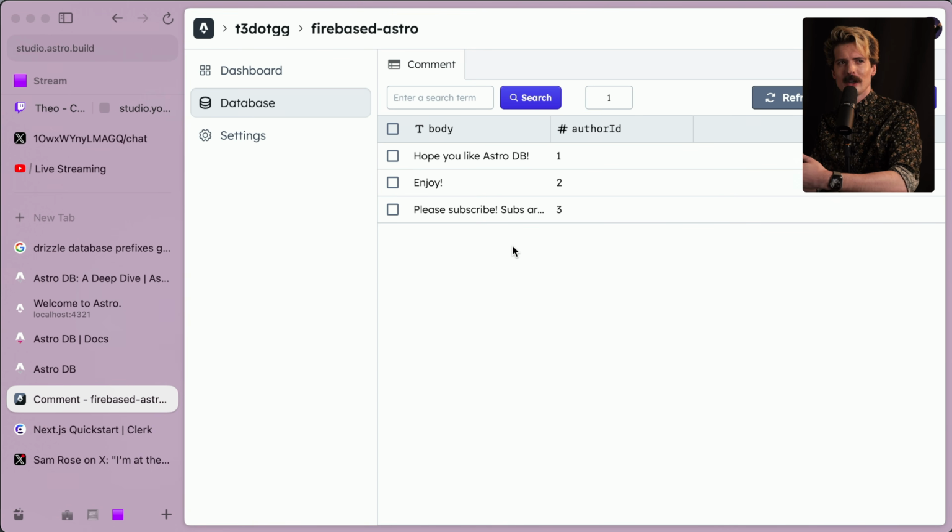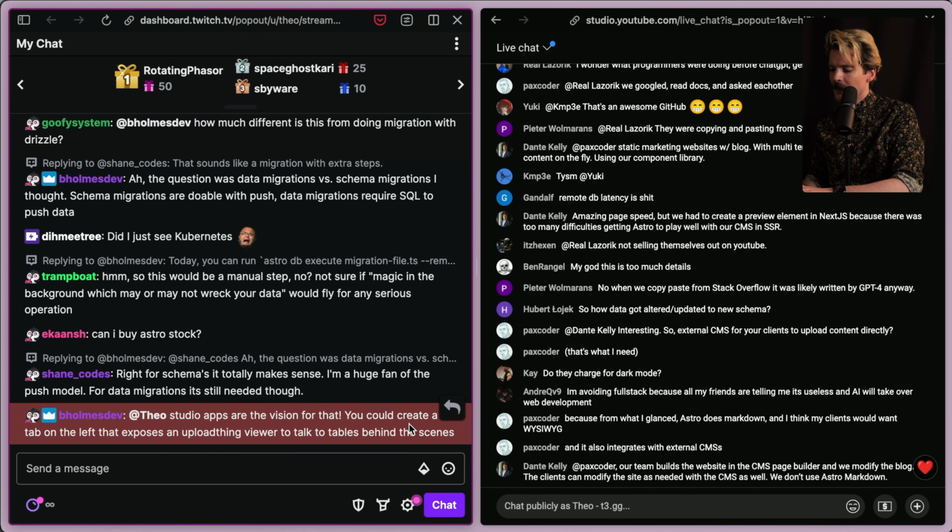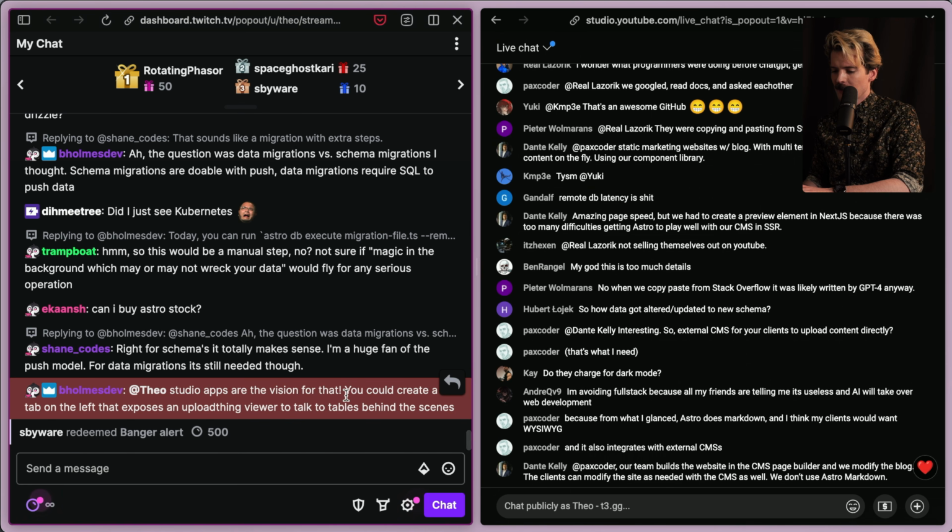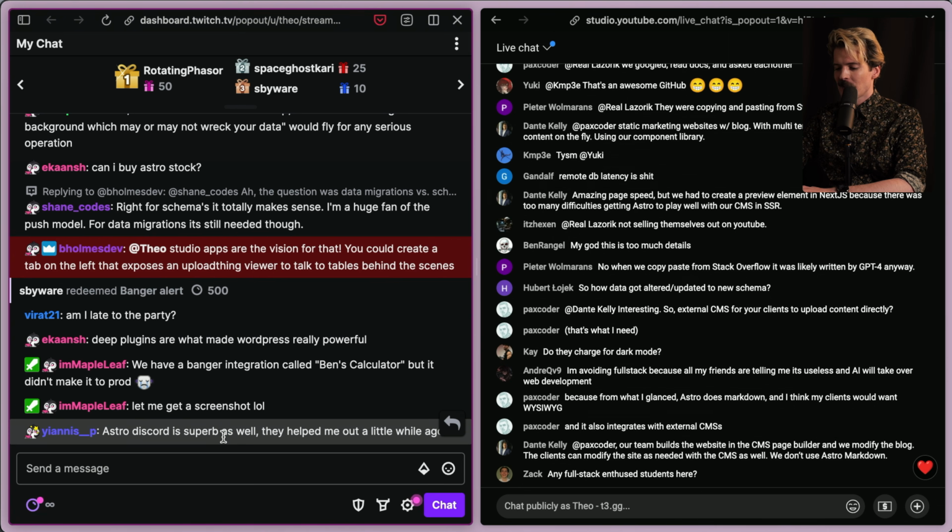A join could be between two different sources entirely, where I'm linking data from an API call to data from my database. And I'm excited that they're not just thinking about that, but they're embracing it as they go forward with Astro Studio. Studio apps are the vision for what I just described. You could create a tab on the left that exposes an uploading viewer to talk to tables behind the scenes. Really cool stuff. Oh yeah, Astro's Discord, by the way.